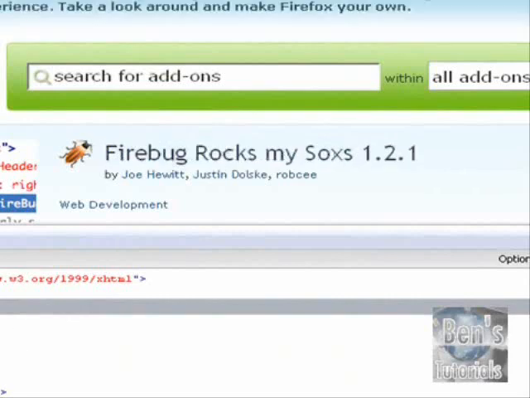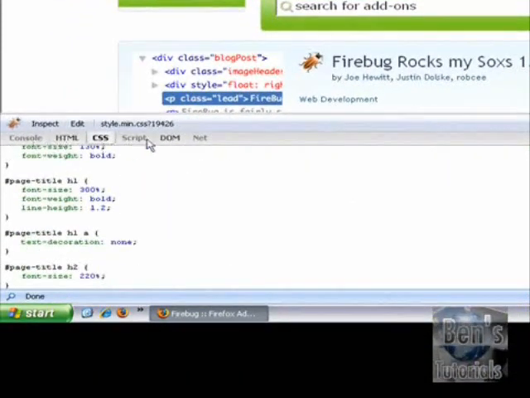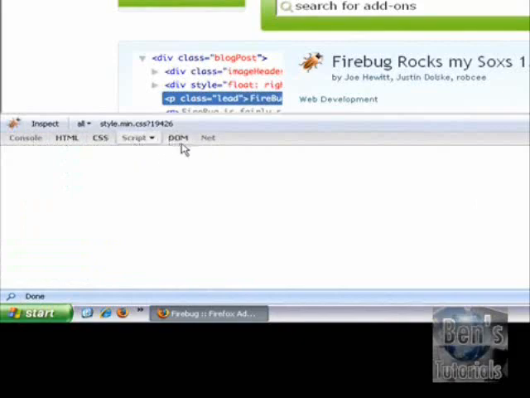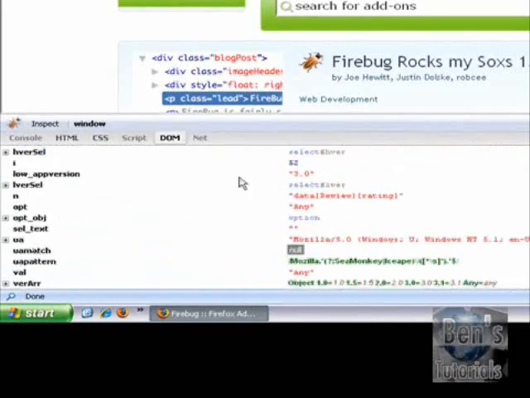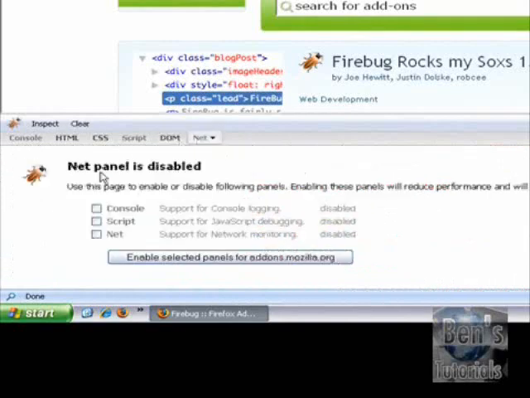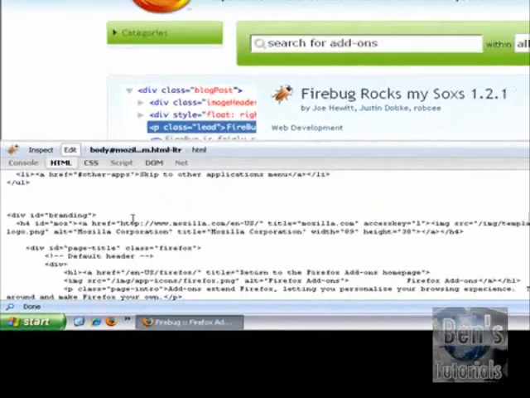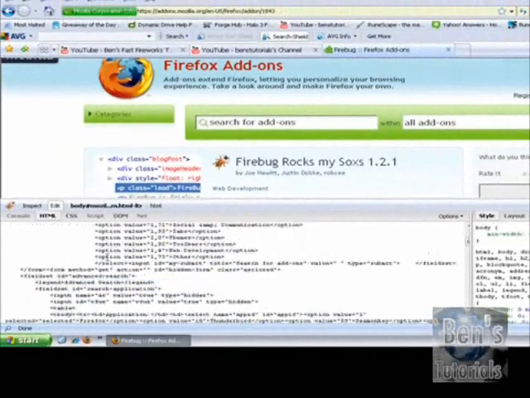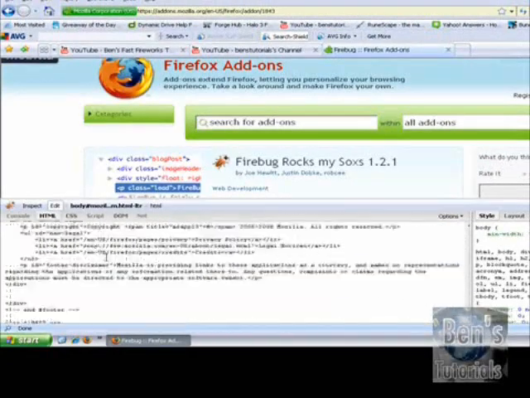So that's basically Firebug. I just showed you barely what you can do. You can use this for CSS, and it'll show you the CSS on this page, all the JavaScript, and the DOM, which is actually kind of interesting to see how they work. That panel is available. You can also edit the HTML straight if you don't want to do it by panel, and you can change everything you want in here.